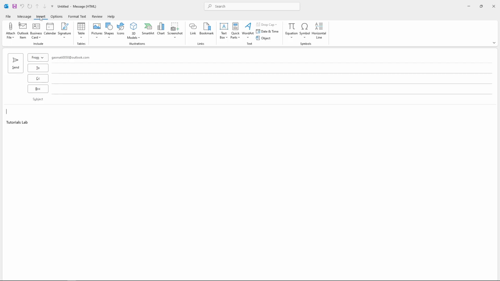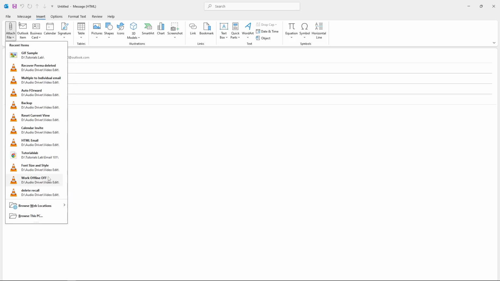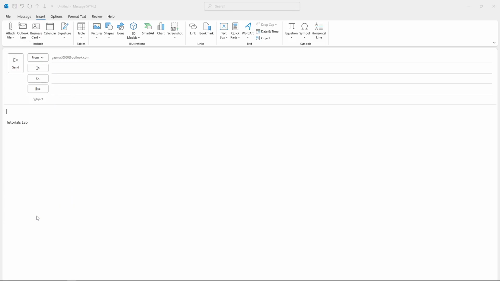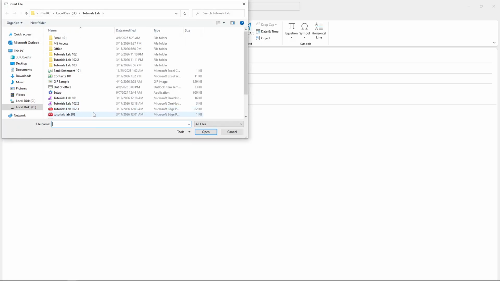After clicking Insert, you'll notice a variety of options become available across the ribbon. From these options, locate the Attach File button. When you click on it, a drop-down menu will appear with different choices for where to pull files from. You want to select Browse this PC, which allows you to access files stored locally on your computer. This is important because it gives you direct access to that animated GIF file you've saved and want to share.